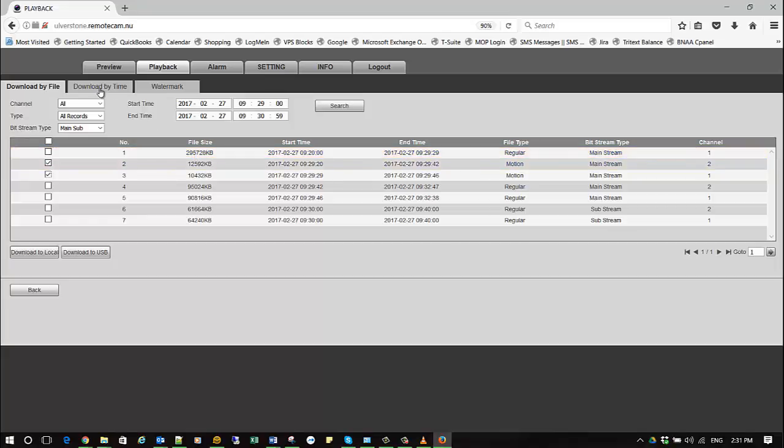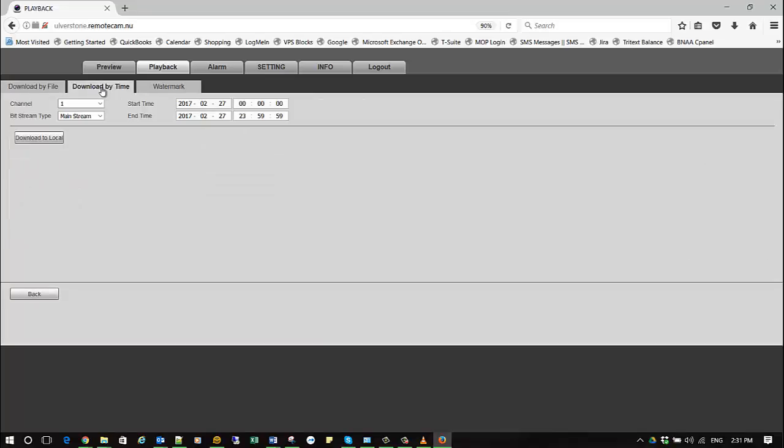Another way you can do it is download by time. If you click on download by time here, in this section, we then put in the time that we wanted. So it was 09:29, and let's say about 10 seconds, and we'll go to 09:29, and it's about 50 seconds.